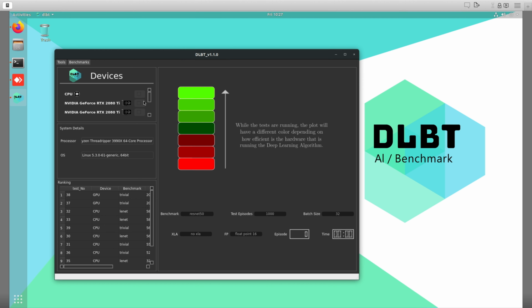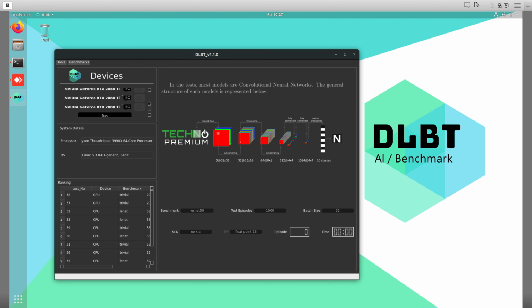Okay, so now we're going to select the GPU and we're going to start with one. We're going to see how this benchmark scales between multiple GPUs. So we're going to start with one 2080 Ti, and once everything is done, you go to the bottom and click run.